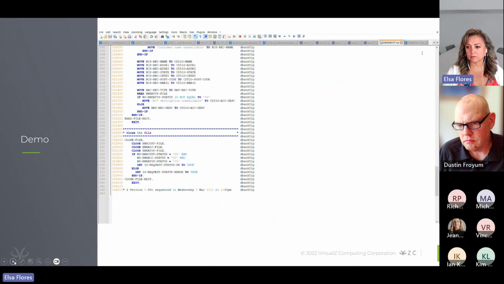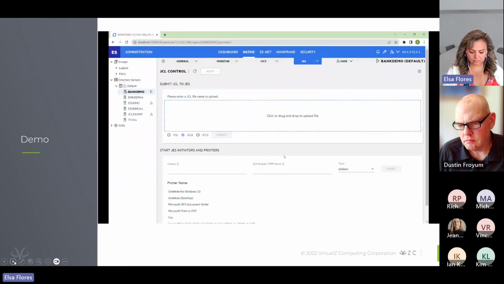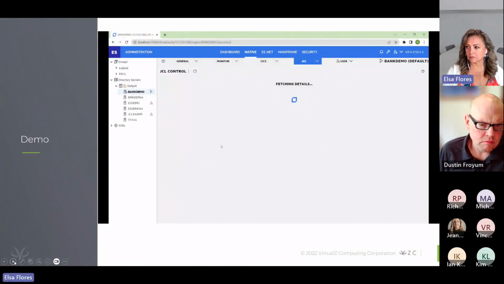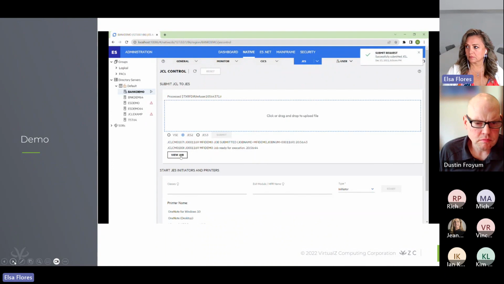Let's return to the ES admin UI to take a look at our job start options. Since we are using JES emulation to initiate the job, we can input a JCL file for the job here. We can also connect printers and start initiators before we submit the job. As we click Submit, we see the job starting in the console log.